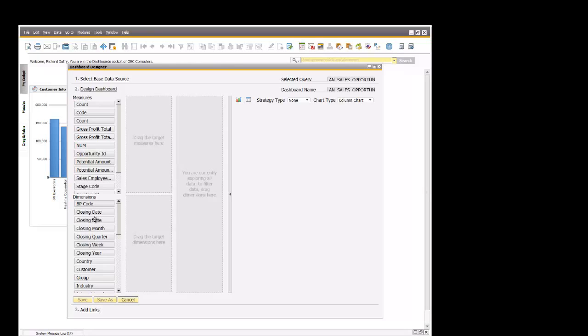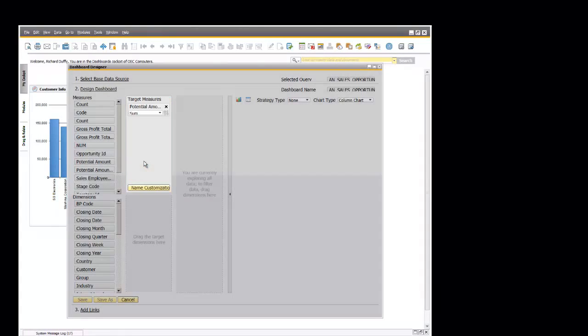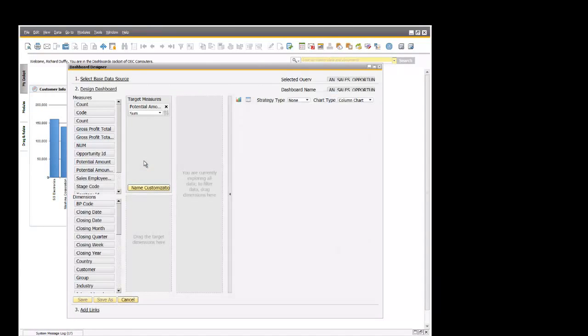Now, rather than me having to write any kind of complex query statements or anything like that, what the semantic layer does is pre-build those aggregates for you. And you can see here, I do have my closing date. I do have closing month, closing quarter, closing week, and closing year. So no matter which way you want to look at these by date, that's automatically built for me. So let's say I am interested in looking at my potential revenue amount. So I'll simply click and drag that across because that's my target measure. So there's my potential amount.